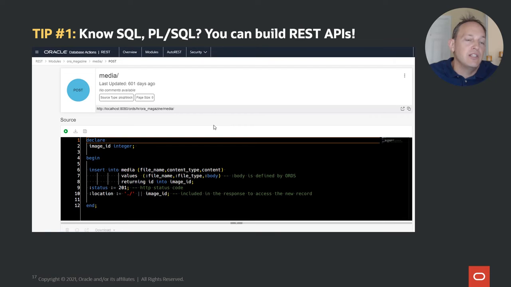Maybe instead of returning a JSON document, maybe I'm returning a PDF being served out of a blob in a table. It's really, what you can do with this is limited by your imagination and, again, your knowledge of SQL and PL/SQL.